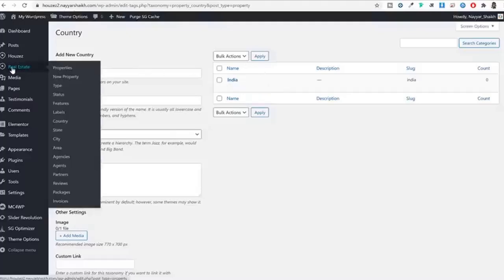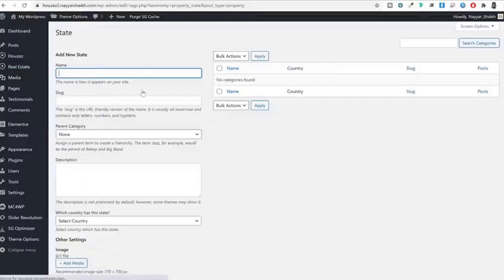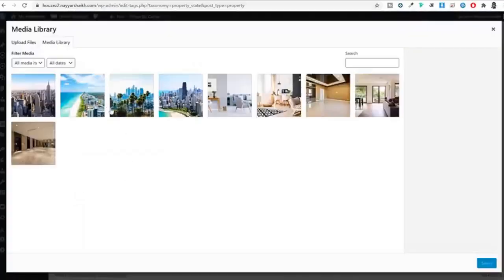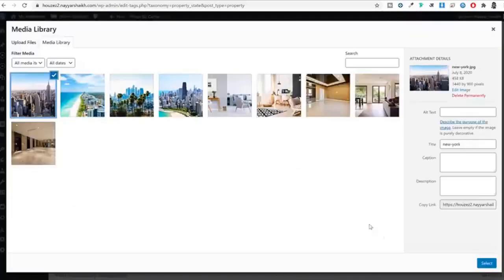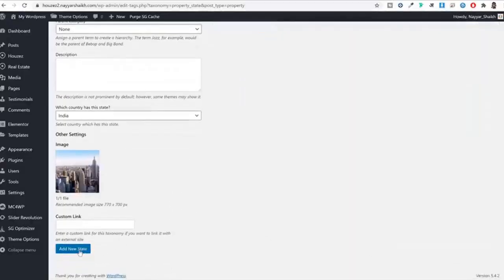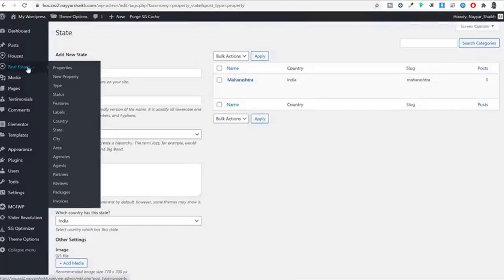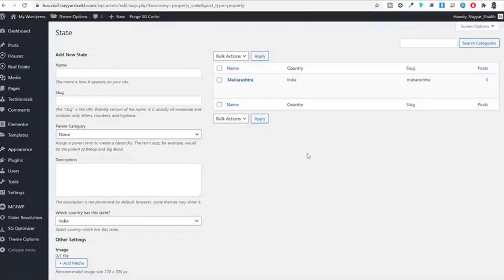So for that, you will have to hover over real estate, click on state. And maybe I'll select this state, Maharashtra, which is in India. So I'll give it a title of Maharashtra. And now, which country has this state? So I'll select India. So this state is under India. And again, for this also, you can give some image. So maybe I'll select this image, click on set. And after that, click on add new state. So this is how you add country, state. And similarly, you can go ahead and create a city under a state. Not really required, but you can do that if you want.